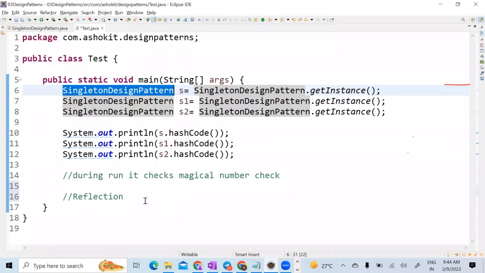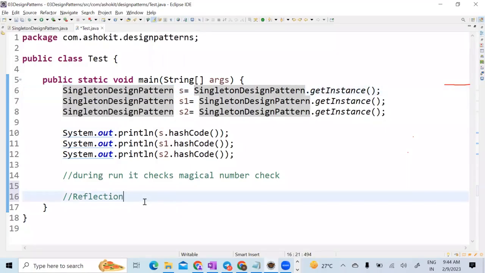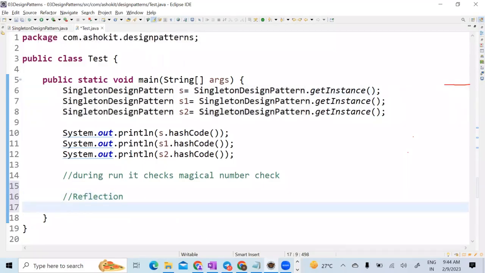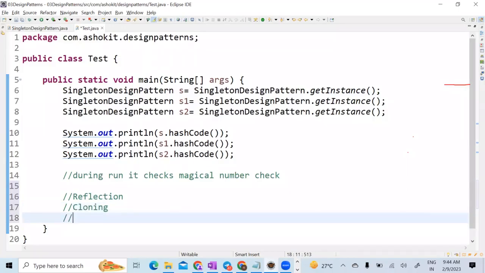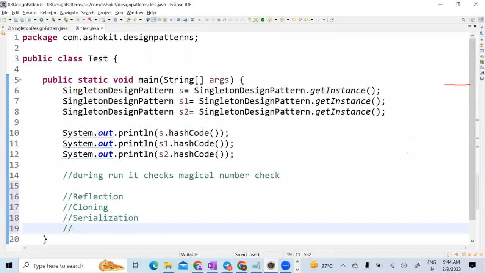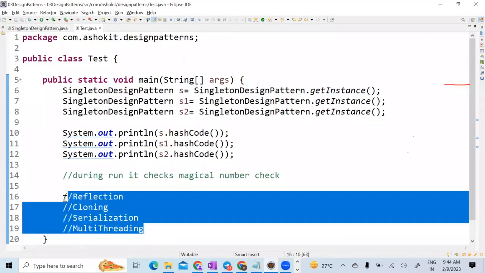So what are the different ways that you can break the singleton pattern, whatever you have written? You can break it using reflection. You can break it using cloning. You can break it using serialization. And you can break it using multi-threading. These are the different ways I can break a singleton pattern. Don't worry, I will prove that, and then we are going to fix that also.